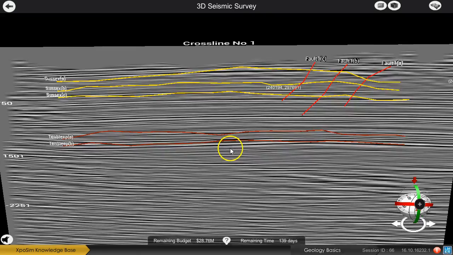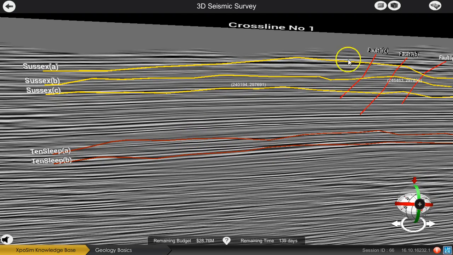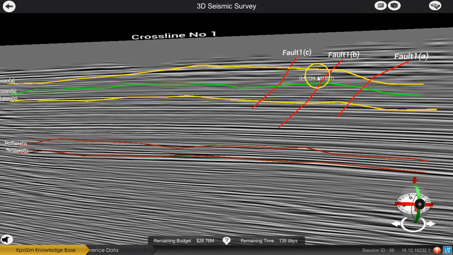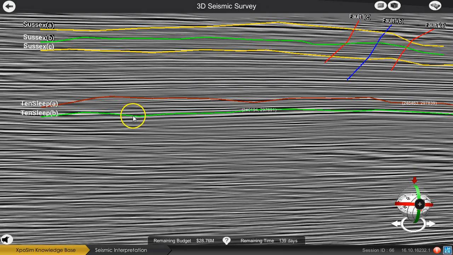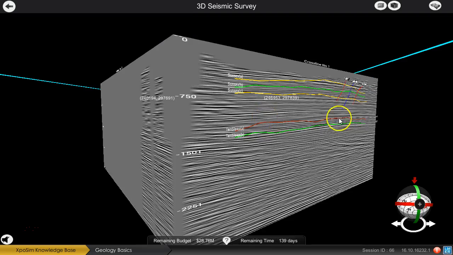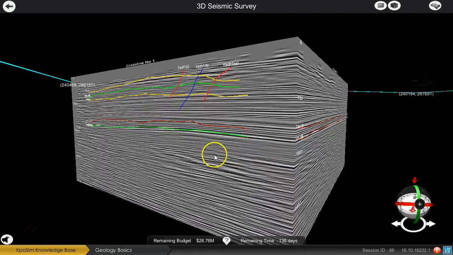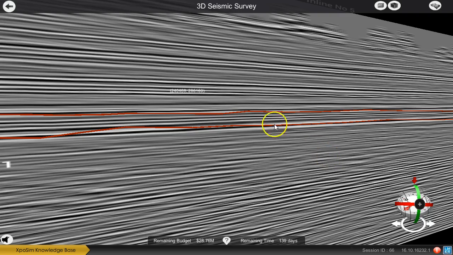When I come to this interpretation phase, again the difference is I cannot do my own interpretation. I am presented with these three choices: Sussex A, Sussex B, Sussex C. One of these is the correct interpretation, and it's going to have the highest score. So I'm going to select one of these and one of these faults. Similarly, one of these interpretations. So the user in the evaluation mode is simply selecting from multiple choices.